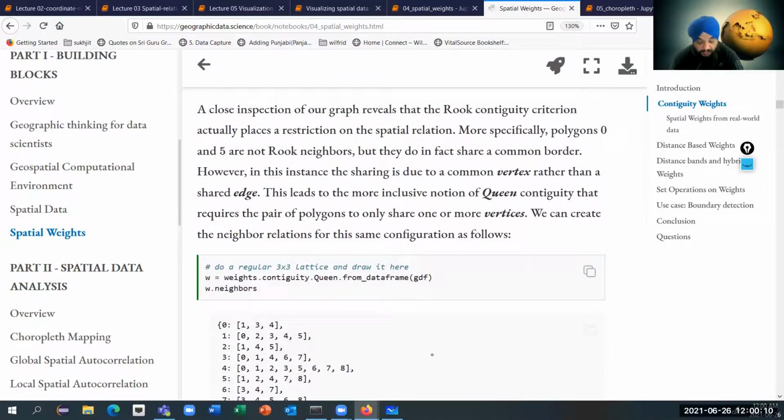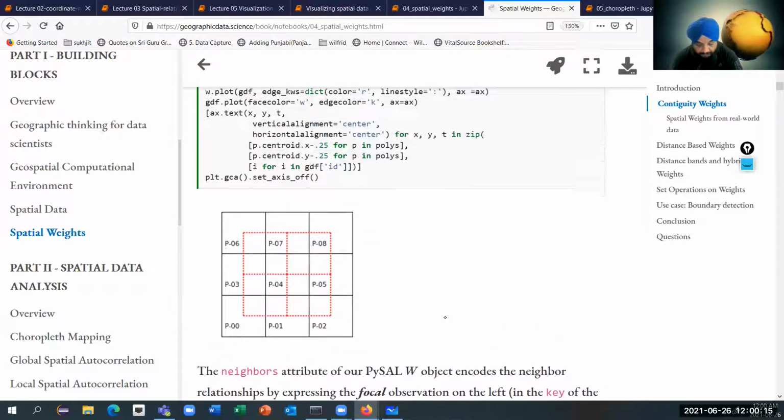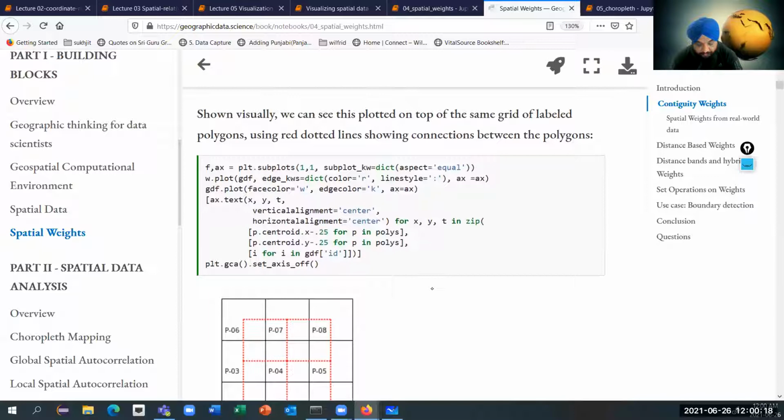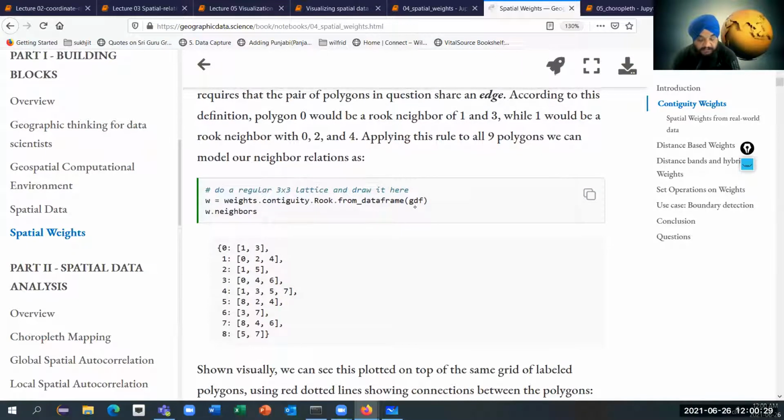Let me show you. I think I missed it above. Yeah, so here it is. Here it found the Rook neighbors from a given data frame, GDF. We give the GDF and it will find the neighbors. Why does it find them? Because we need to know who are the neighbors of that particular polygon. We are talking about polygons. We are not talking about lines data or points data. We are talking about polygons data.